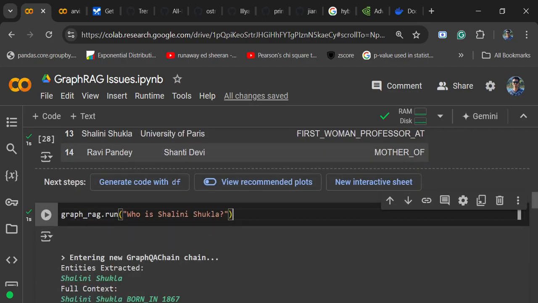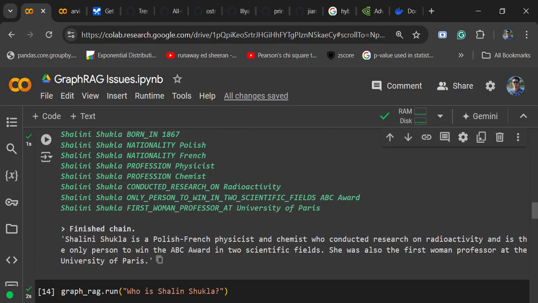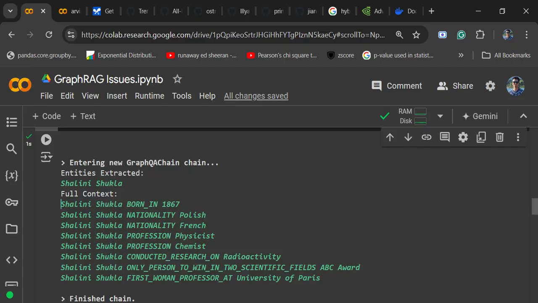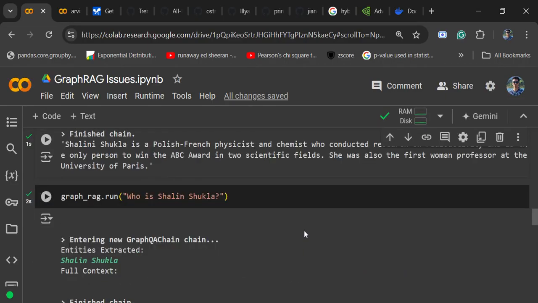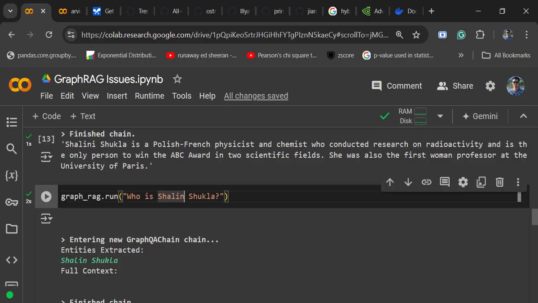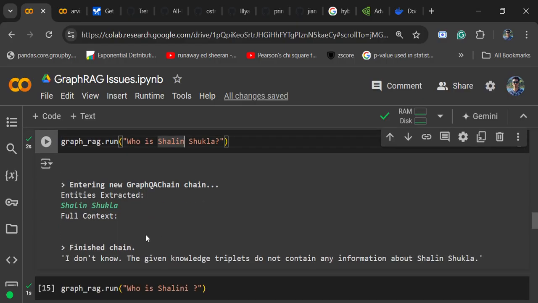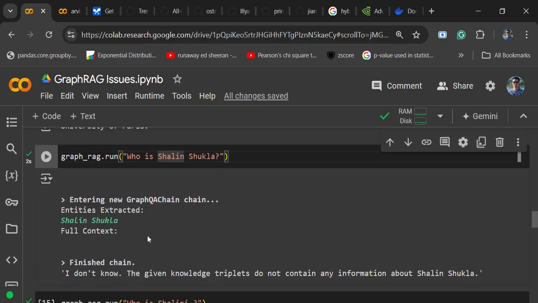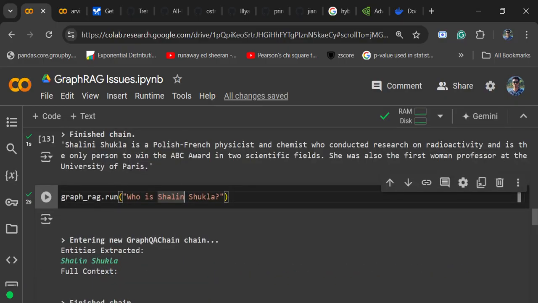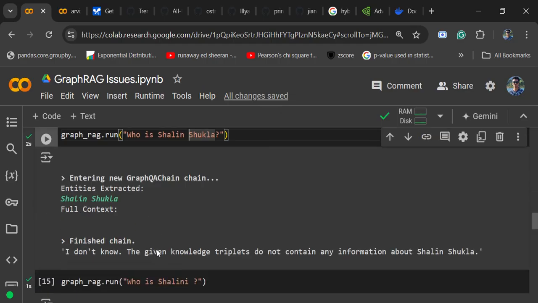If you look at the first prompt that I'm passing, who is Shalini Shukla? Here it is able to give me a decent answer. It is able to extract all the entities, as you can see here in green. Now surprisingly, when I just remove an I from the name Shalini Shukla, it is not able to extract anything. One thing that I understood is that it has zero capability of string matching. In standard RAG, we are using string similarity and hence some minor spelling mistakes can work for you, but not in the case of GraphRAG, because even the slightest mistake in spelling would cost you dearly and you won't be able to extract anything.